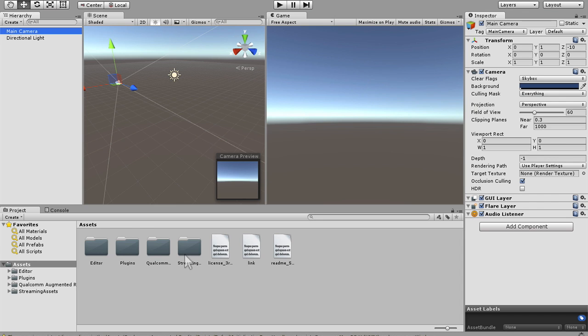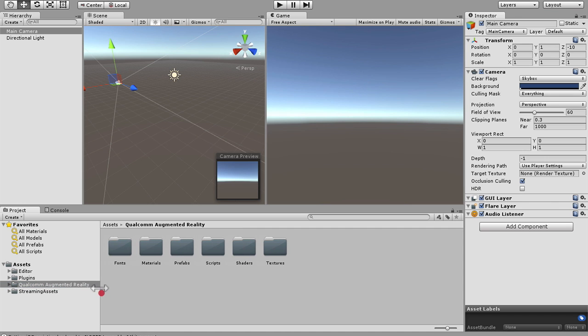Okay, so I'll be showing you how to create your own stuff from here. What you need to do, once you've got it loaded, is go to Qualcomm here, Augmented Reality, and go to prefabs.